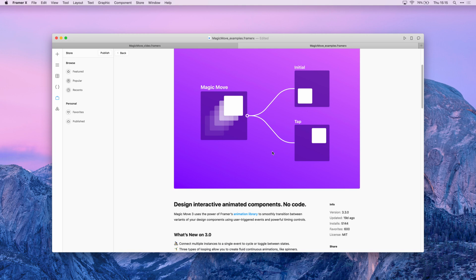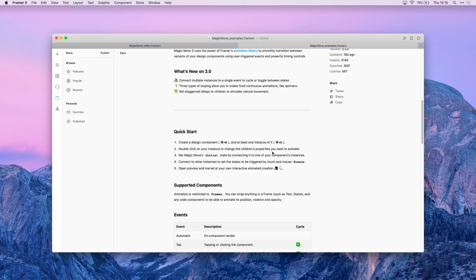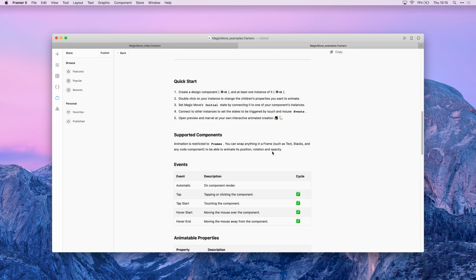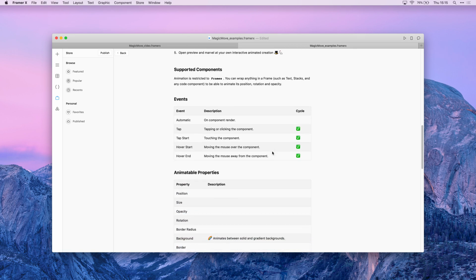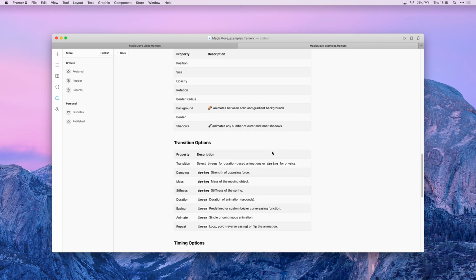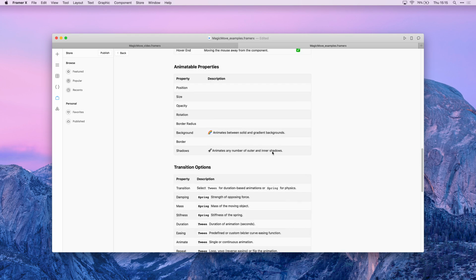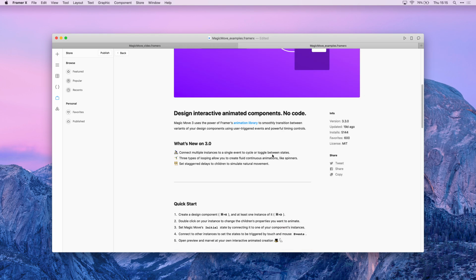So first things first, here in the store, in the package description, there's great documentation from Guso. So you can read through this and see all of the supported events and supported properties. All the transition options and timing options are all here. And you can read the instructions about how to get started.